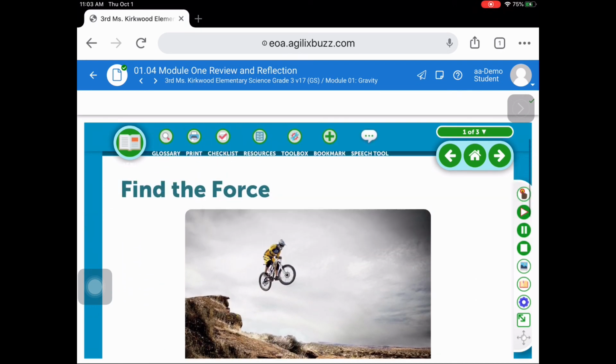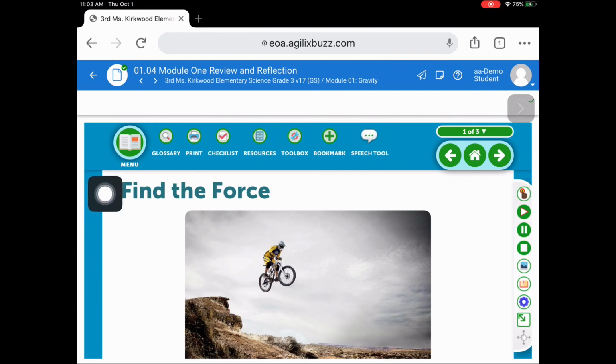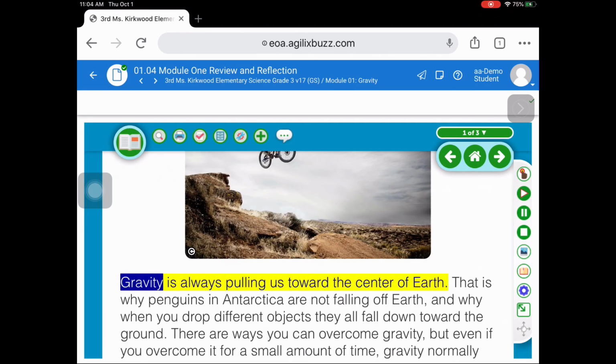this tool, I do want to point out that if we were to start it at the top here, it's going to go down through the text from top to bottom, and in this case there's a picture. And I want to point out that the speech tool will actually describe the picture, and this is a great feature for students with visual impairments. Let's give it a try. Find the force. A person on a bike flying through the air after going over a ramp. Copyright. Gravity is always. Okay.